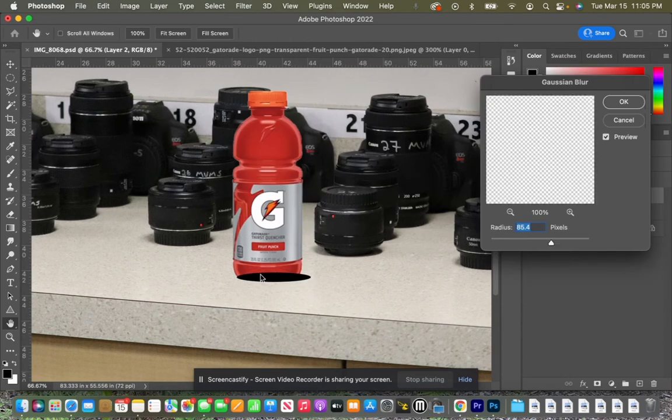And then we're just going to eyeball it and try to get these shadows to match up perfectly. So right now that is too much blur on it. So we're going to bring it back. It's not quite enough.